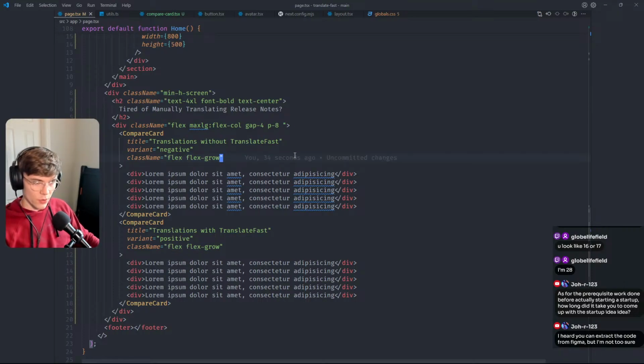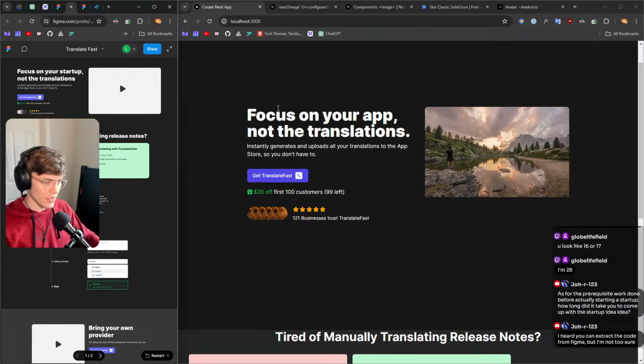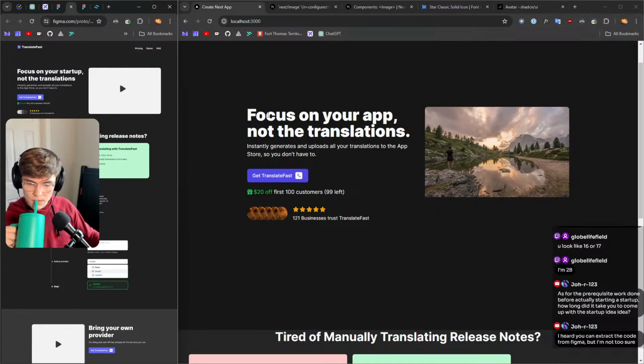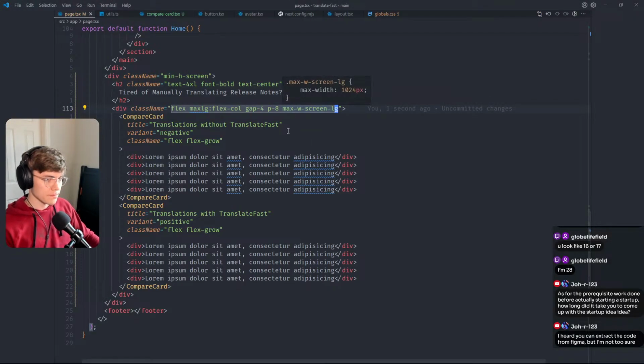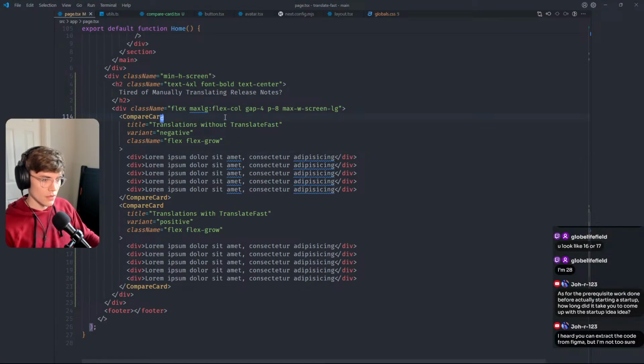I heard you can extract code from Figma, but I'm not sure. You can. Someone actually yesterday was talking about that. The problem is you have to pay for it. I think it's about $300 for their pro membership or whatever. Or maybe it's a one-time fee. I'm not sure, but yes. Unfortunately, you have to pay for it.